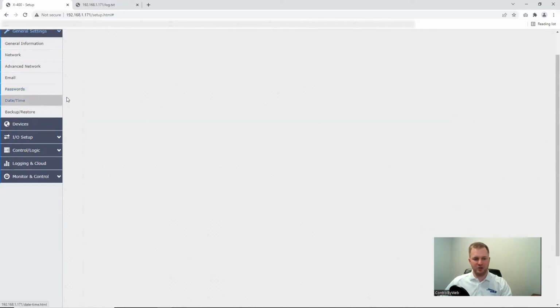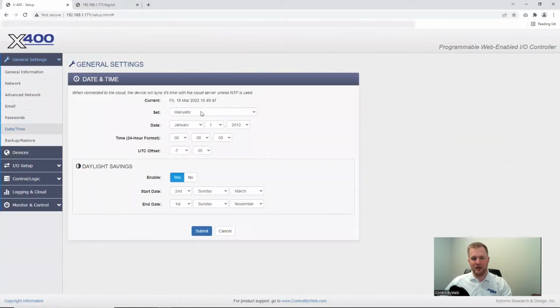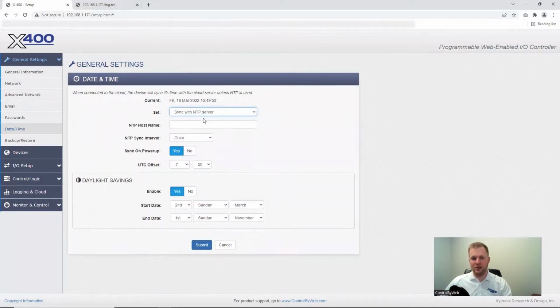Next, when we move on to date and time, we can set the time and date manually, or we can have it sync with an NTP server, and you can enter in the host name and select how frequently you want to update based on the NTP server and getting that current time. And then daylight savings, you can enable that or disable that as well.